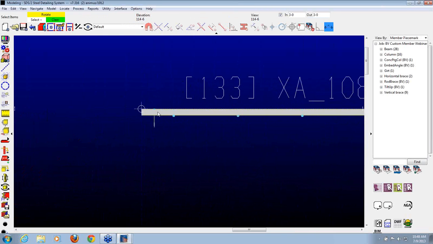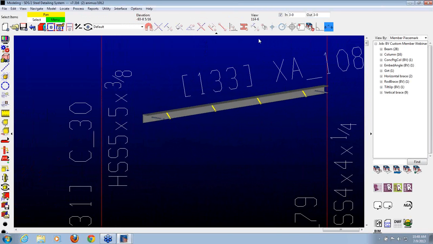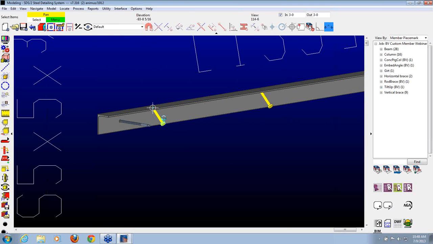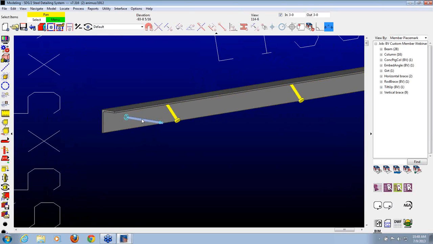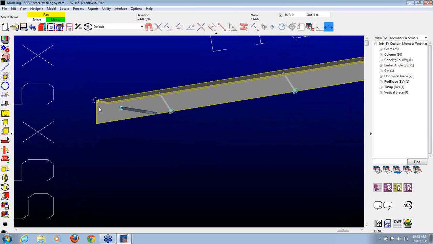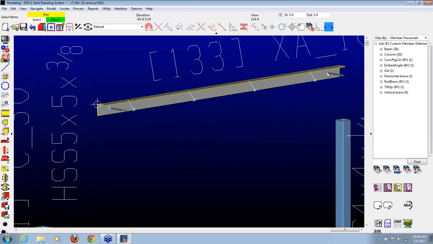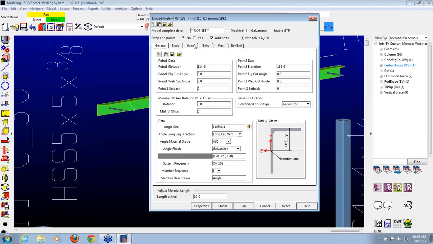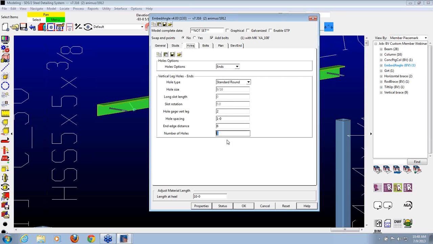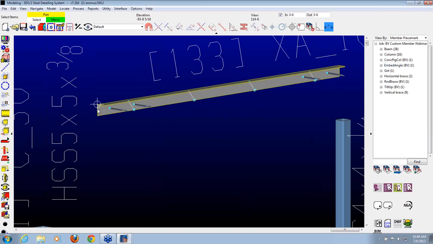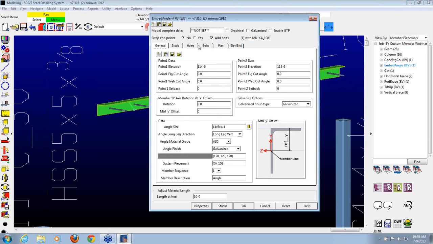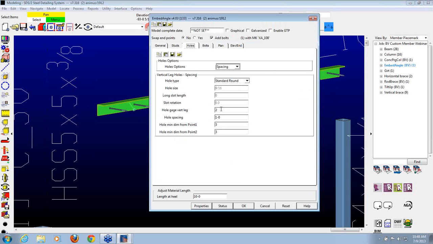I come down here and look. I have studs at the 45 inside, and I have bolts and holes. This is 6 inches from each end. I only have 1 on each end. If I come back in here and look at my hole patterns, and let's say I want 2, it's going to give my 6 inch and then my 1 foot spacing like I have in my setup in my hole spacing.